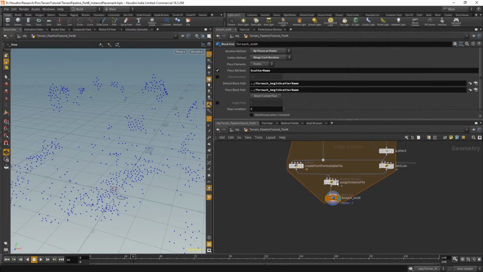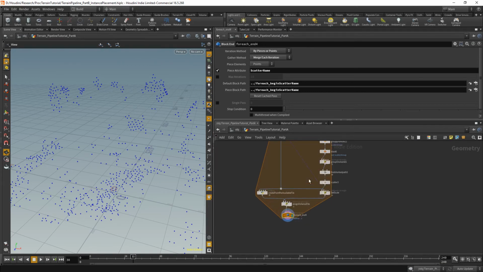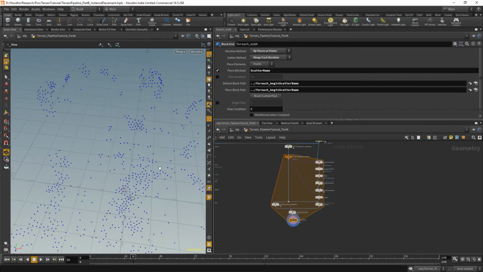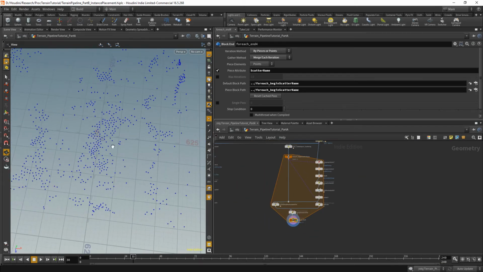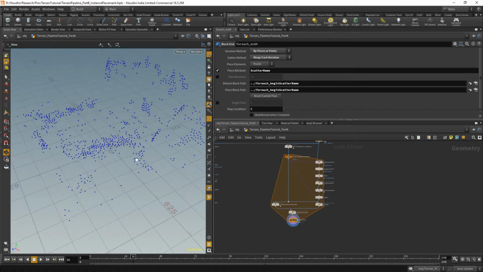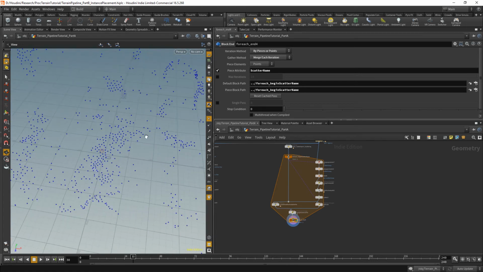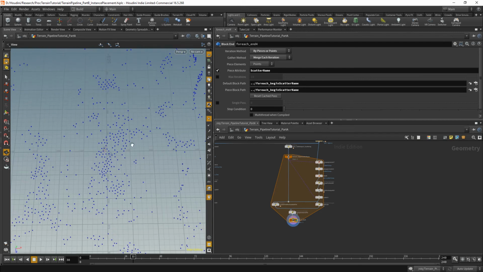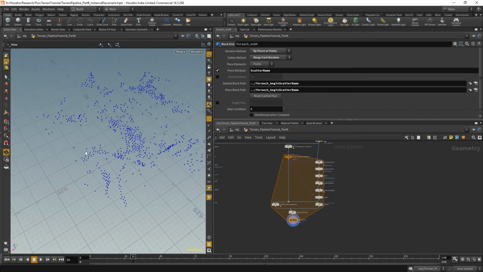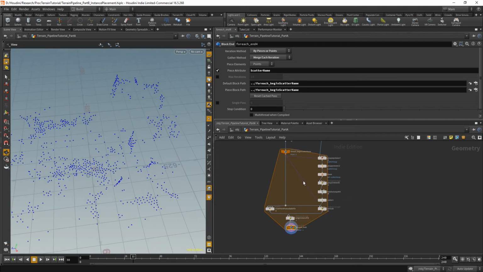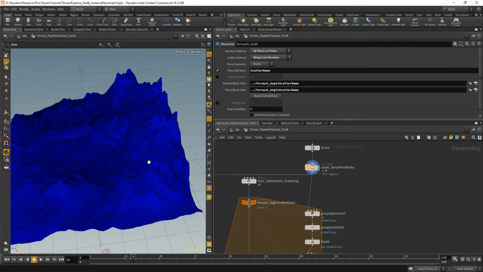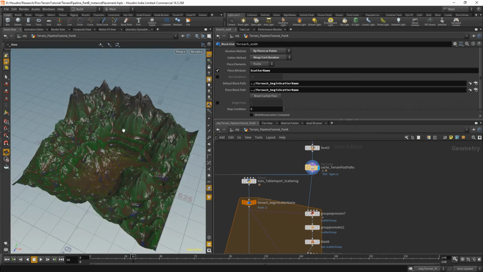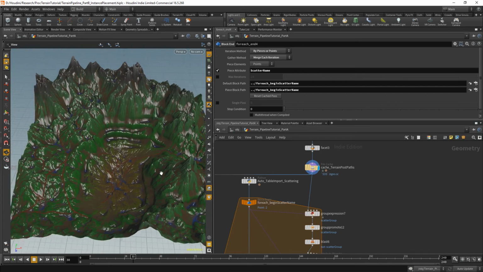Okay, so in the next part of this tutorial, we're actually going to place the instances, and we'll add some extra attributes onto the instances to make it fit better into the terrain. So hopefully see you there.